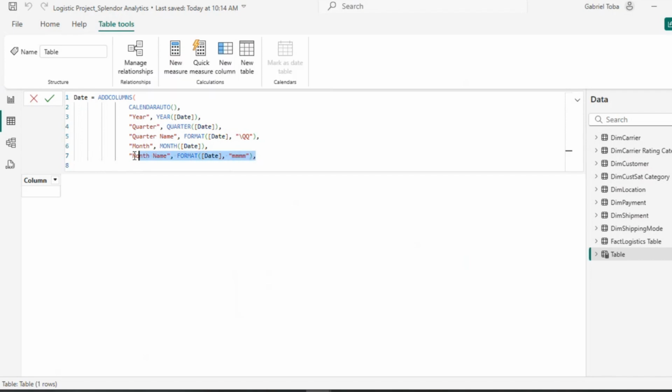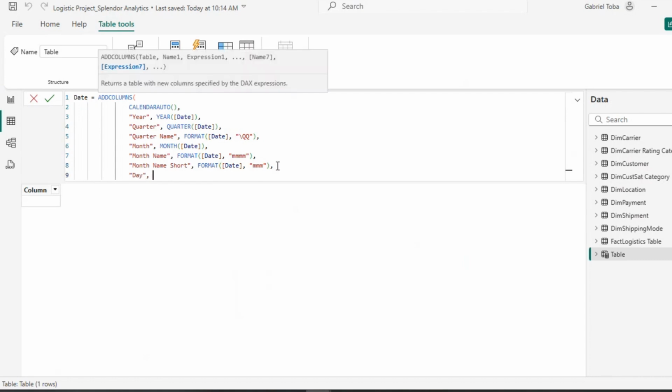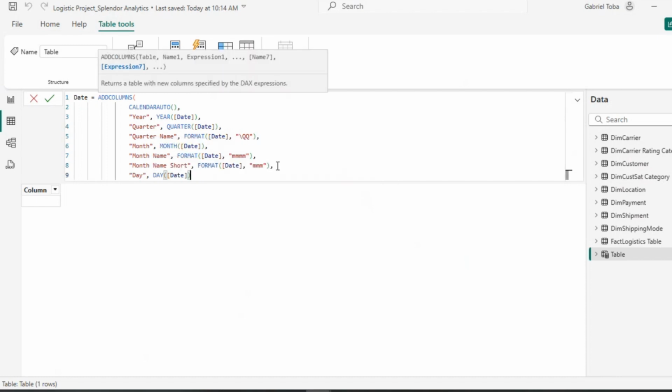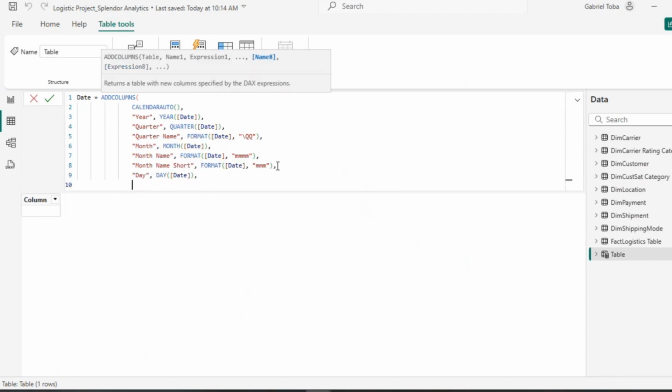Instead of going through that stress again, I'll just copy this, bring it down here, and then I'm going to say Month Name Short, in case I have a need to use it, and I will use this to get three letters. And I'm going to do Day. Okay, so I'm going to say Day, and I'm going to call my date as well. I'll do this, and then the Day of the Week. Okay, so let me get the day of the week.